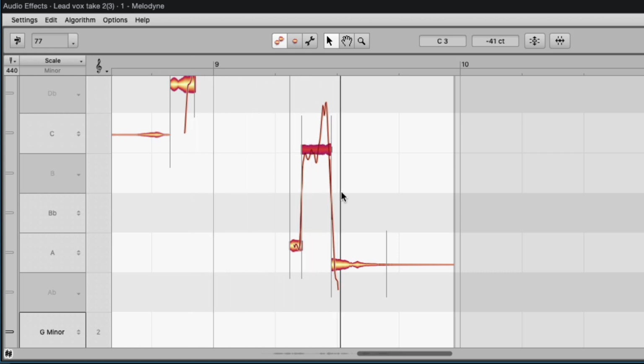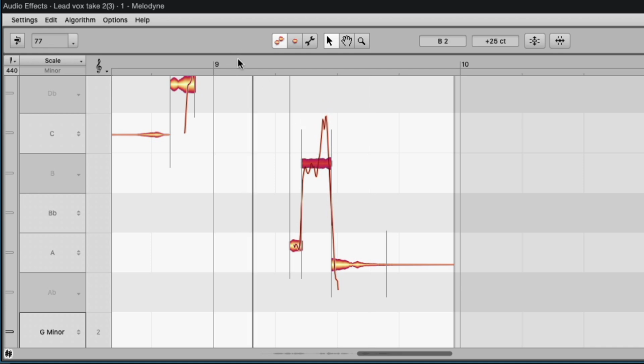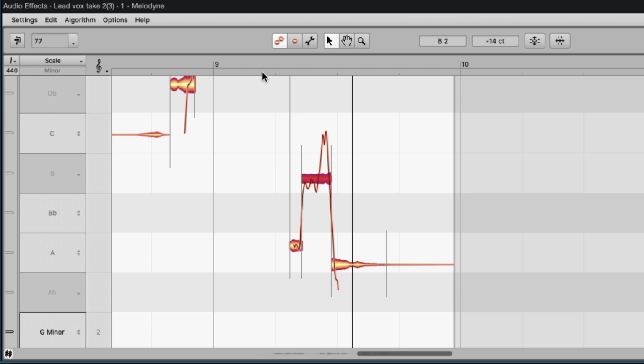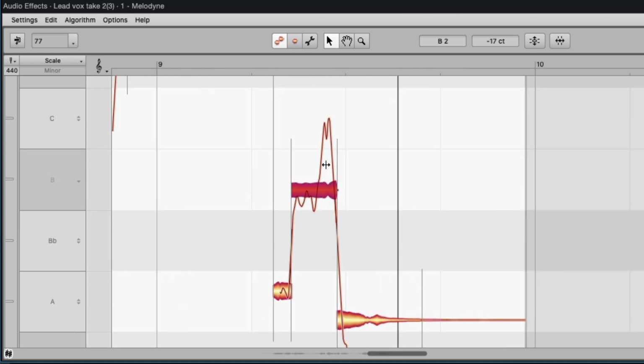Just a little. Wow, that sounds really bad. Why is it? Just a little. Okay. Let me go back to where it was originally. I think it was there. Just a little.